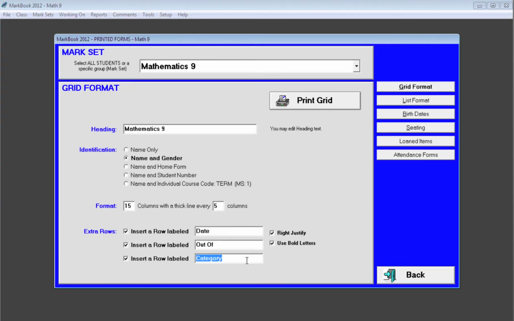Alternatively, use any other term of your choice: strand, expectation number, objective number, standard, or some of the block titles like unit. Another option some teachers use is to make that 3rd row MarkBook's entry number.